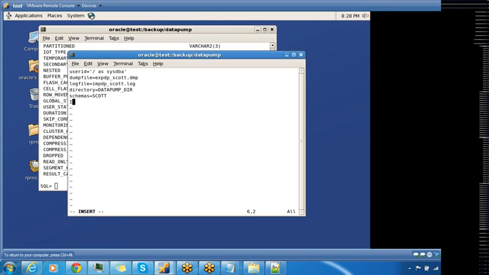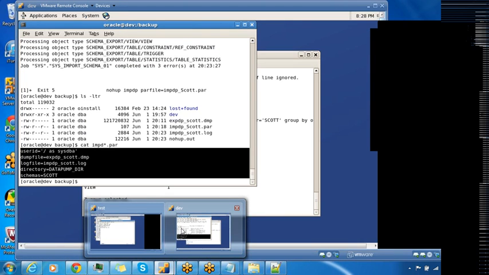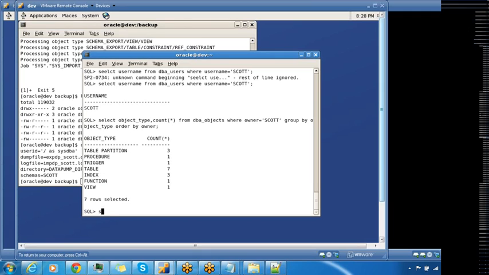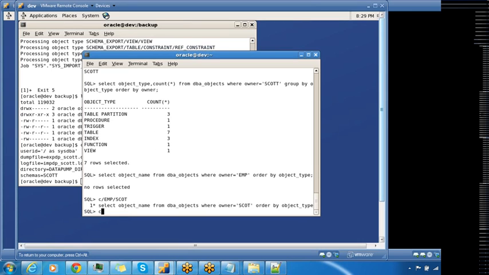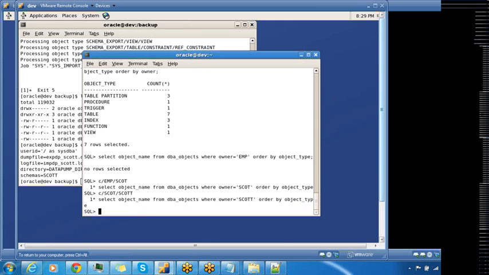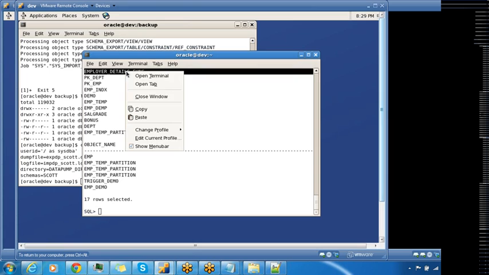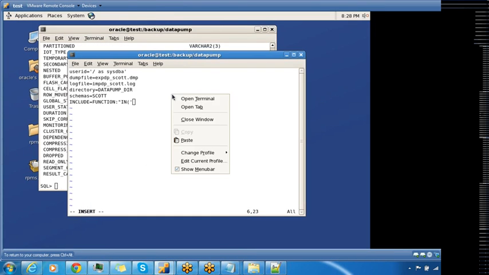Okay. Just one, you have to include one option. Include equal to function colon, function name. So owner equal. That's it.